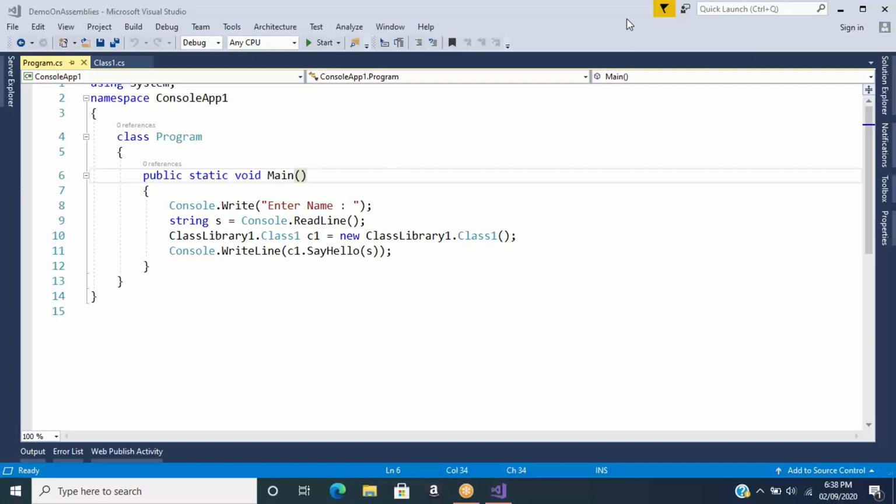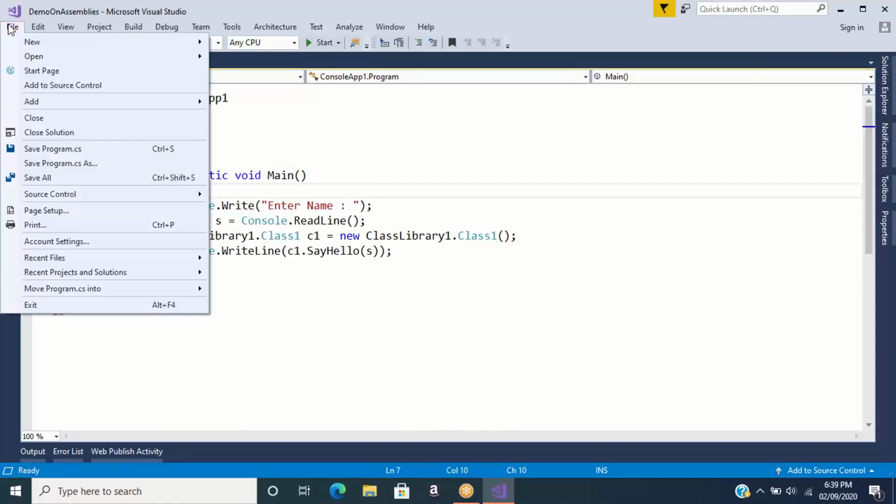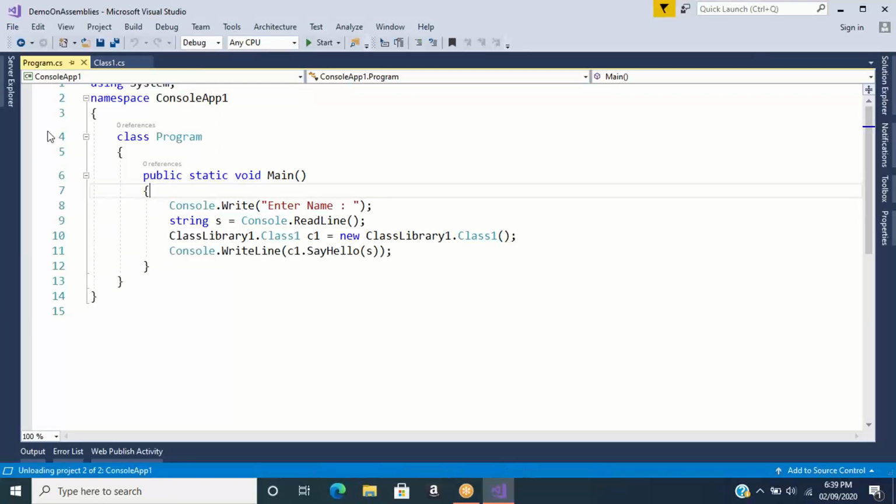So it is called a satellite assembly. Simple. You create one class library, and in that you create a resource file. An assembly containing that resource file is called a satellite assembly. That's it. Now we will go a little further and understand the next part of this.